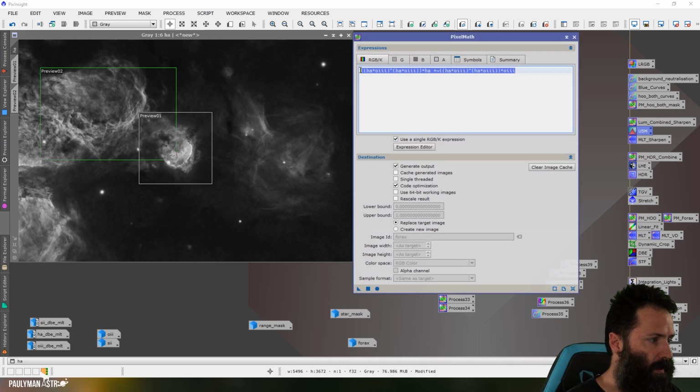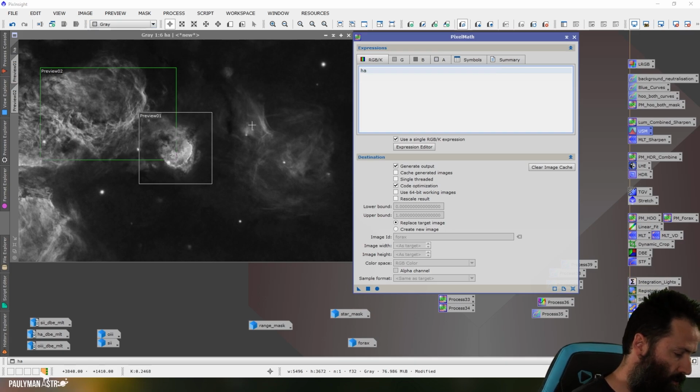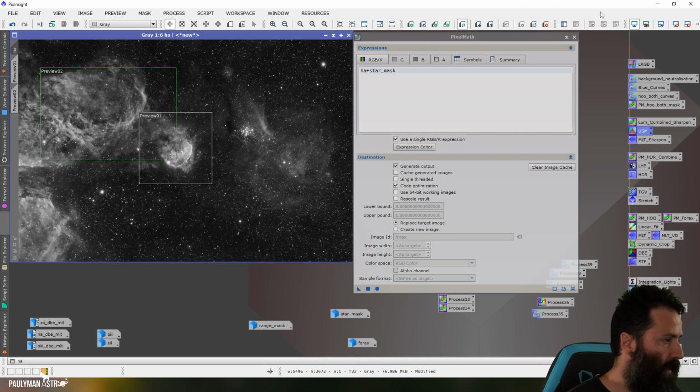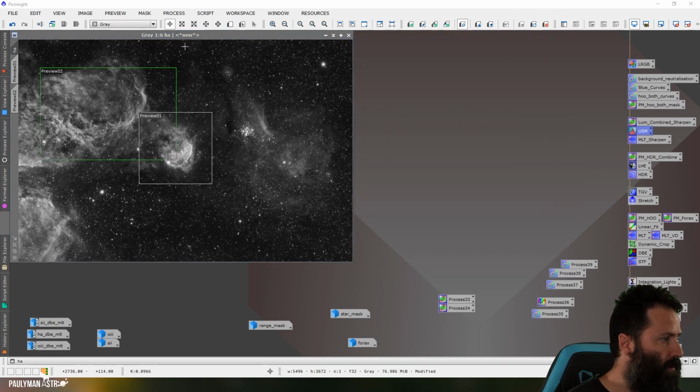What I want to do is, the image is called HA, and I want to add back the star mask, not the Stark mask. It was called star mask. So just make sure you keep track of any numbers that are there. So HA plus star mask, and that'll pop the stars back. Okay, so that's our luminance now, this HA image.